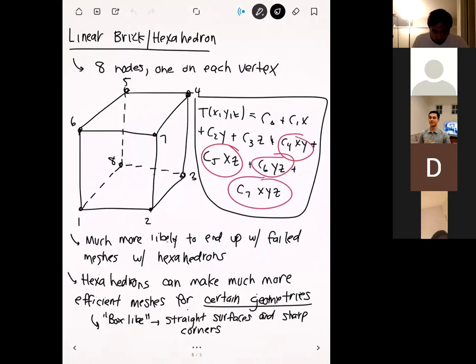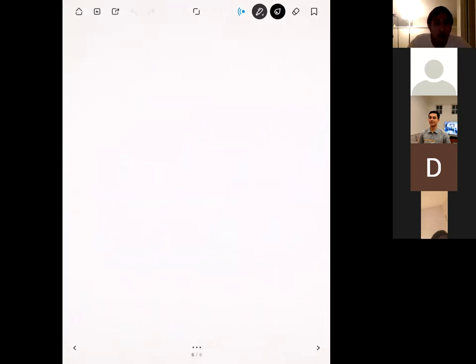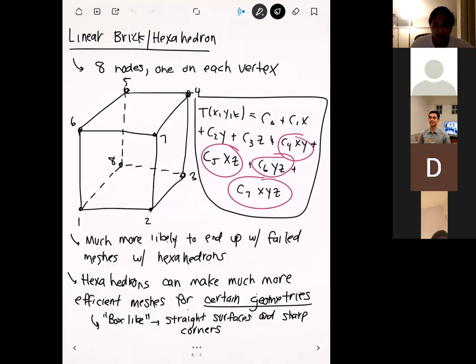Okay. And so let's go ahead and draw what some geometries would work well for hexahedrons and what kinds of geometries wouldn't be. Oh, question. Oh, wait, can you go back one? Oh, thank you. Yeah.